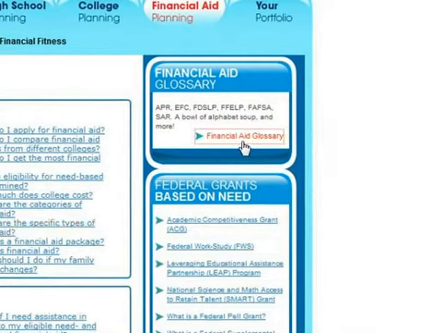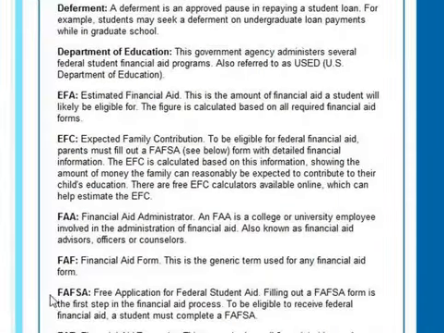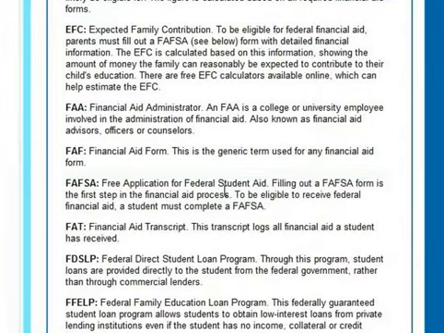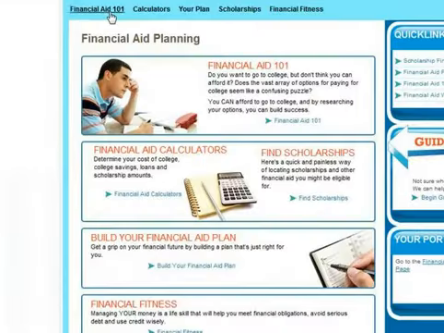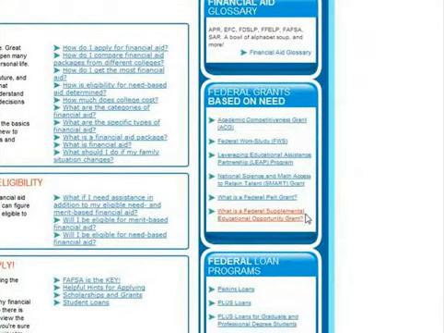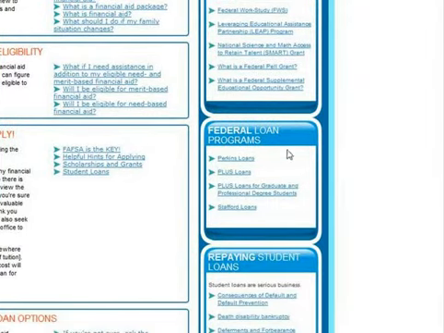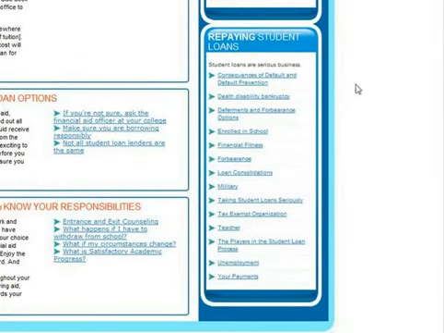The content along the side is all very important too. Here you'll find a glossary to help you out with any words or acronyms that you're not familiar with, like FAFSA, for example, the Free Application for Federal Student Aid, which we'll get into in a little bit. You'll also find information on careers that will give you an opportunity to forgive your loans, federal grants based on need, federal loan programs, and then some very important, not to be missed information on repaying student loans.